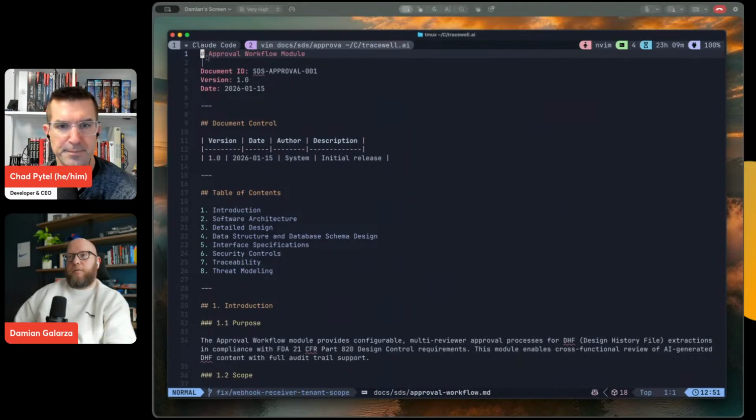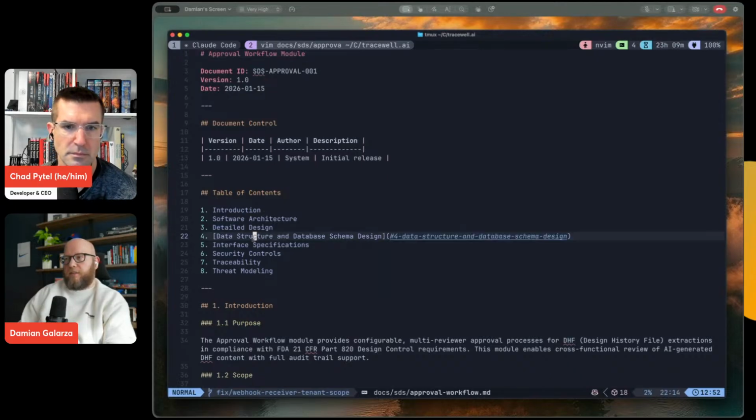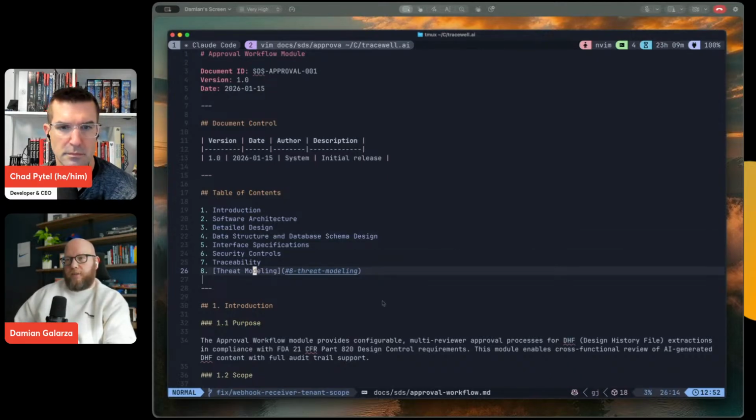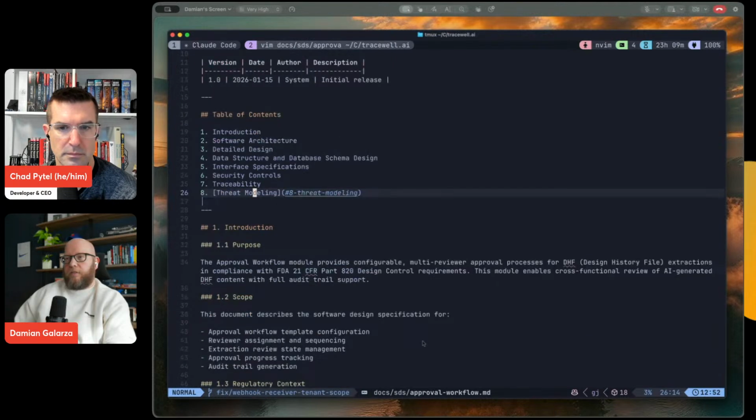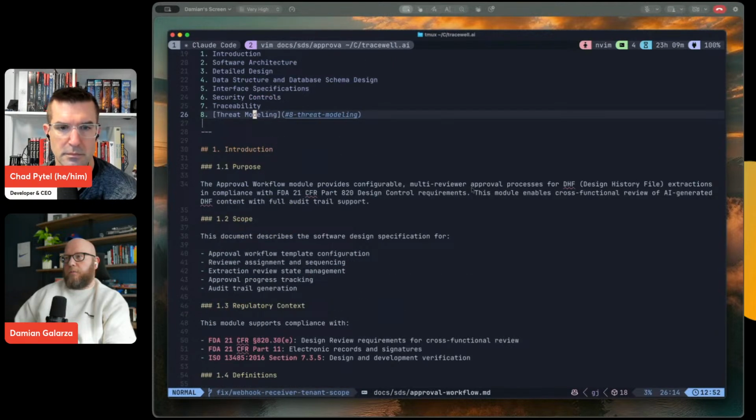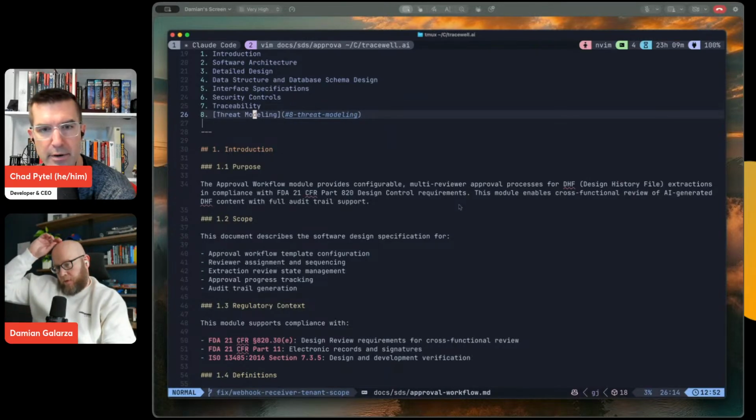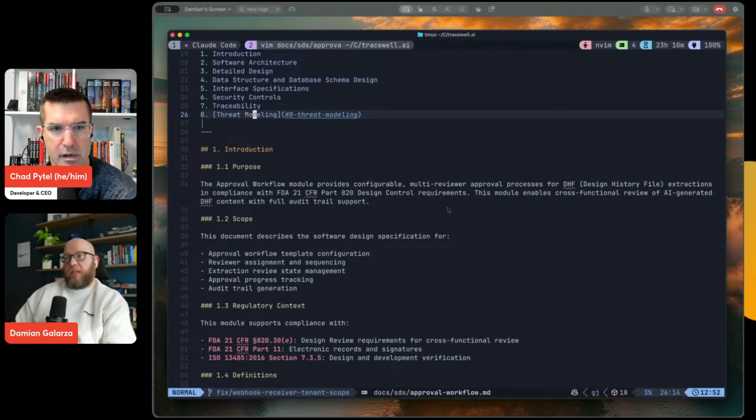Cool. Okay, so we can see it's following our template. We've got our title. It kept the ID, has the date, and here is our document control. Table of contents for all the pieces. So that's good. Let's take a look. Approval workflow provides a configurable multi-reviewer approval process. And compliance. So the compliance parts, is that something that you have documented, or is it generating that? It's been generating that on its own. I hadn't explicitly told it to do this.